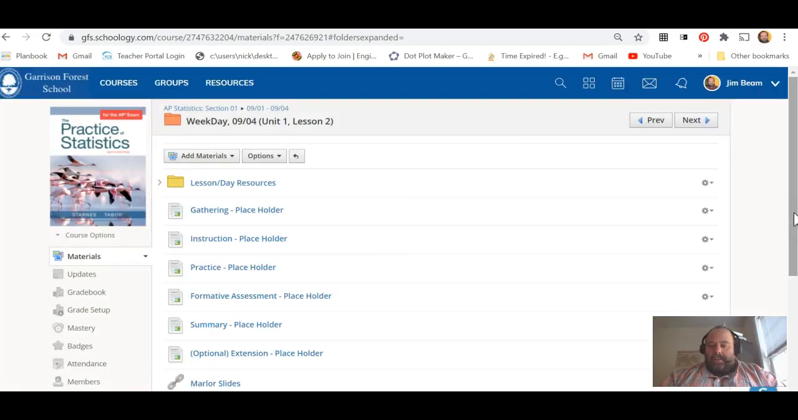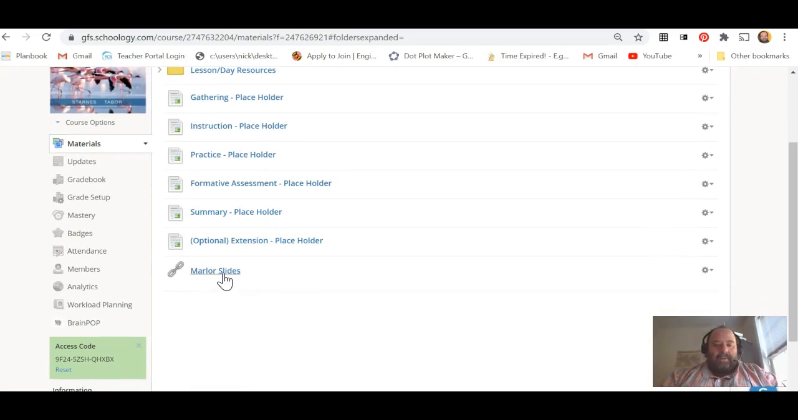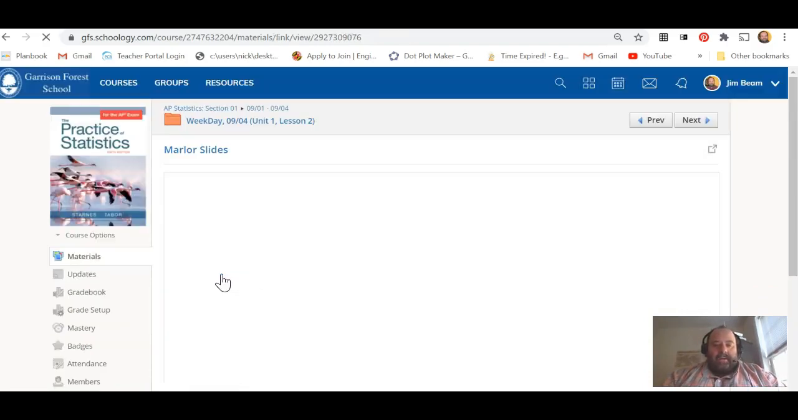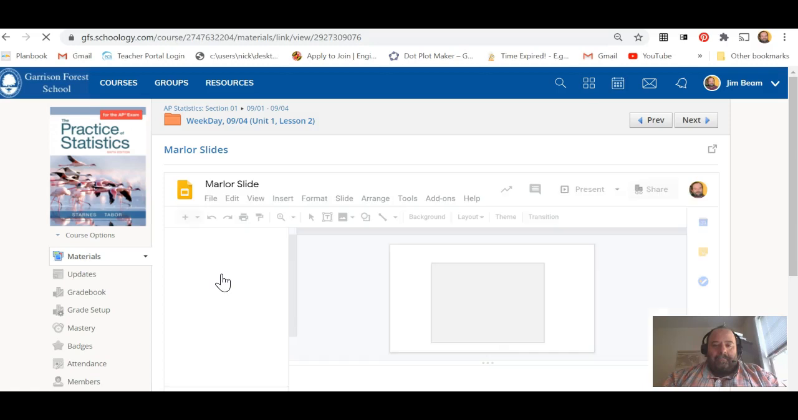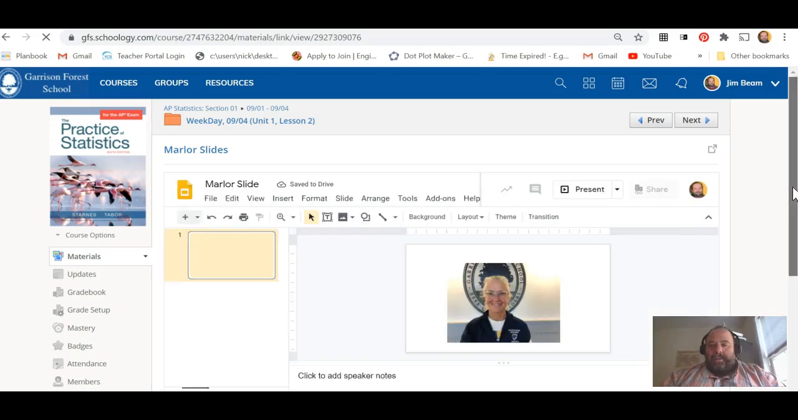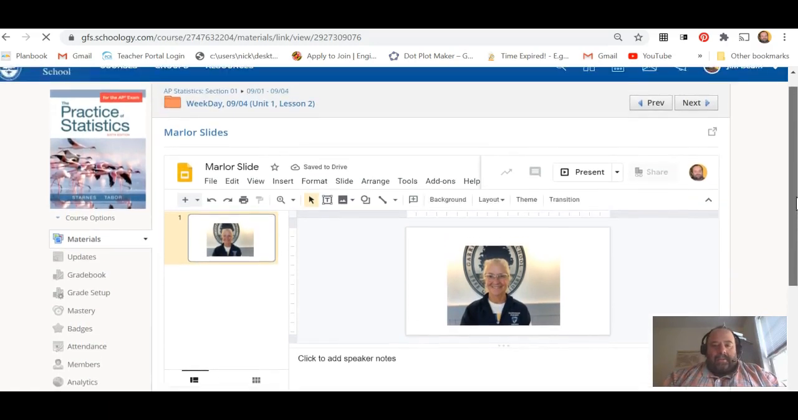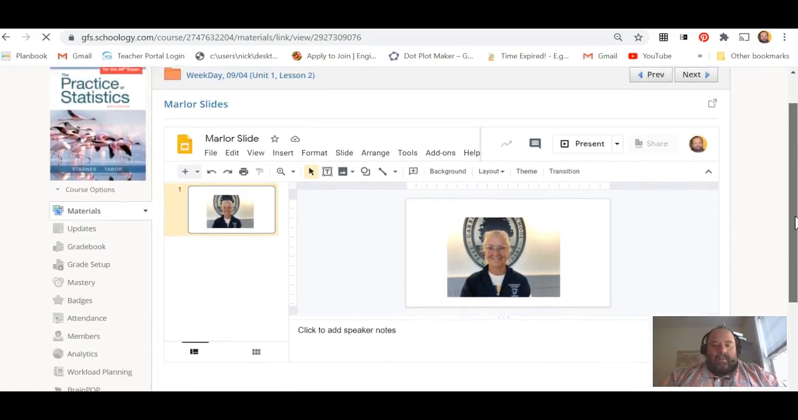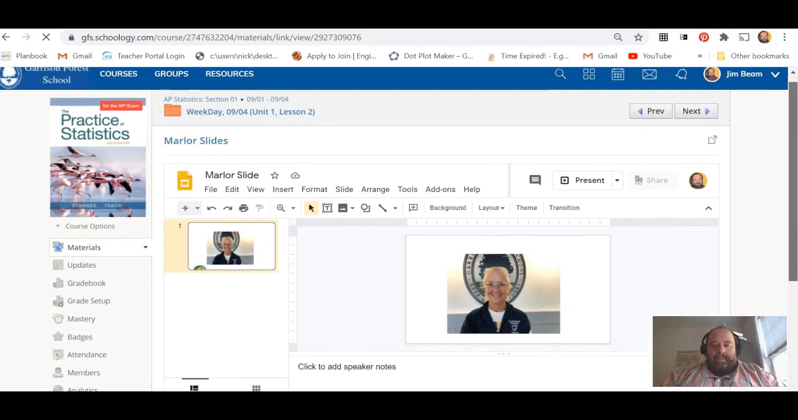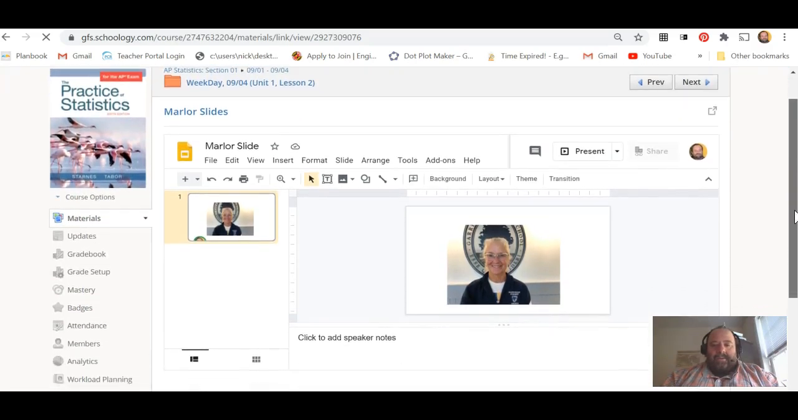So now this is a link in my folder in Schoology, and if I click that, that comes up embedded inside there. Now, that's one way to do that, right? So now you have that set of slides embedded inside there, and they could do it as slides.